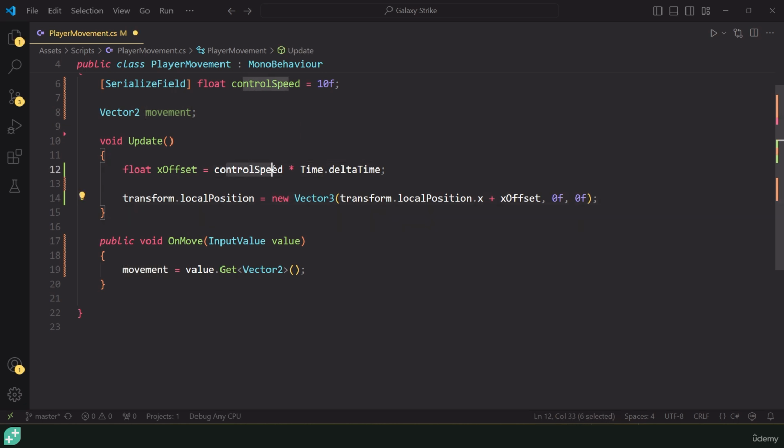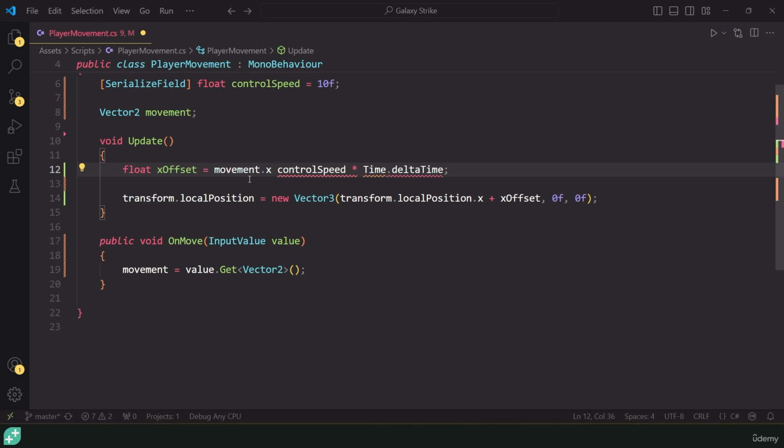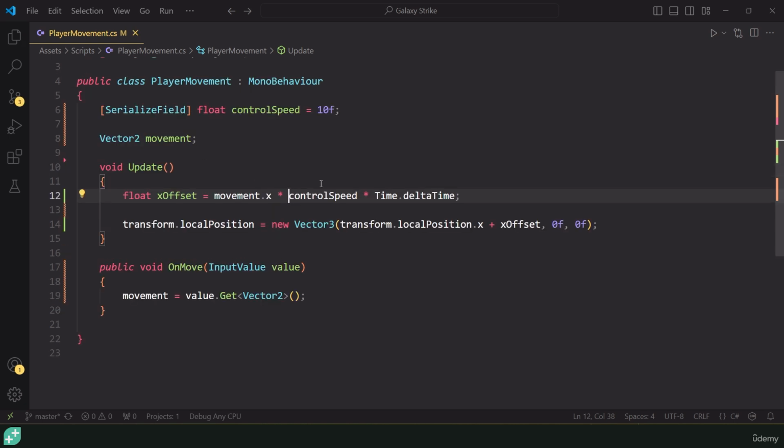It doesn't really matter if we put this here, here, or here at the very end because we're just timesing 3 different floats together. I think it makes a little bit more sense intuitively at the beginning. So I'm going to take my movement.x value, which we know is nothing more than just -1 or +1, times it by our control speed, and then times it by time.delta time. With that, I think we're set to go.